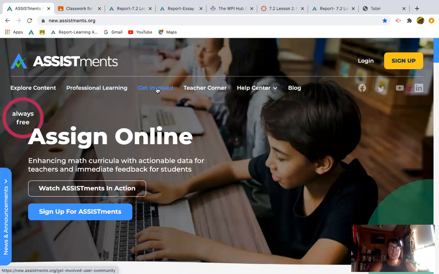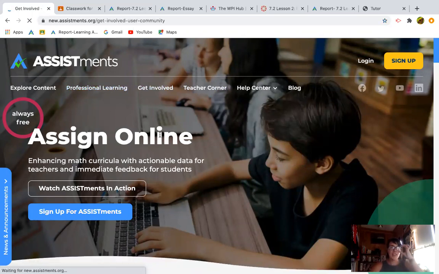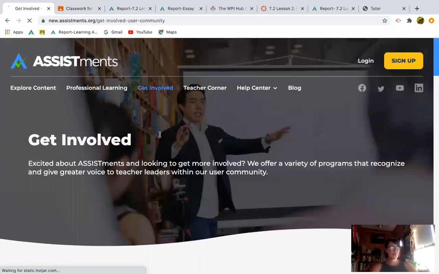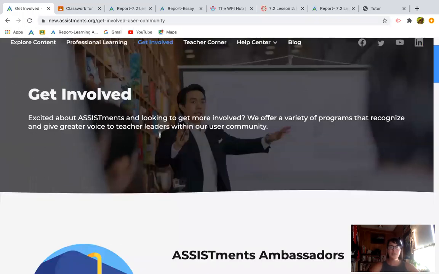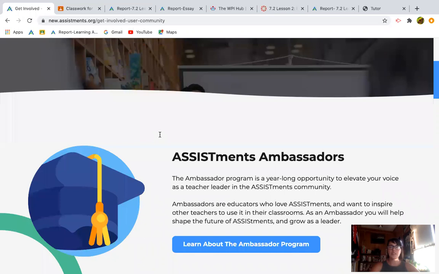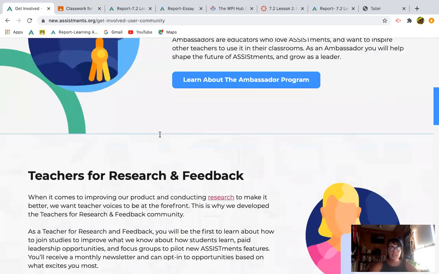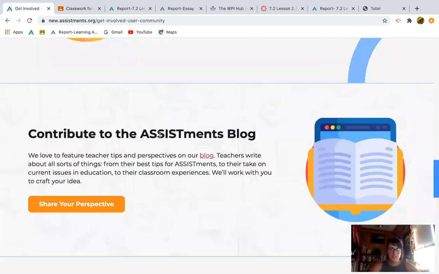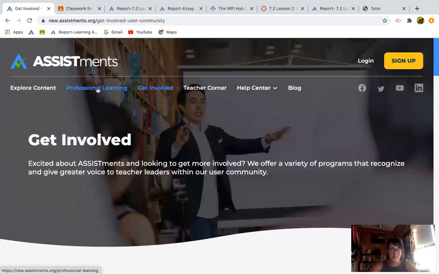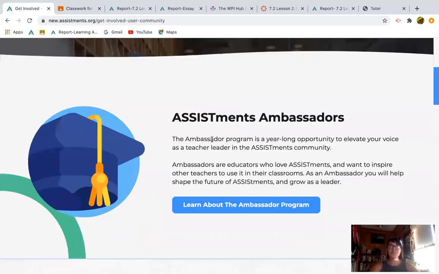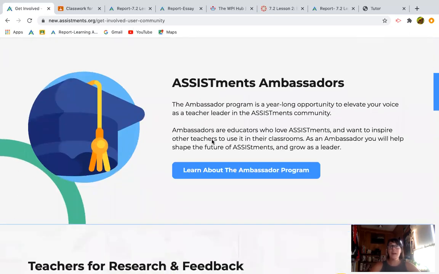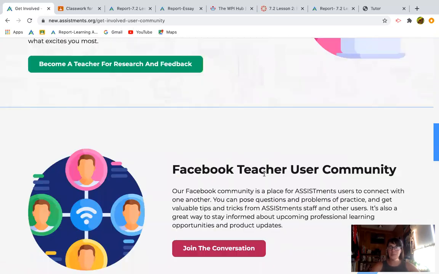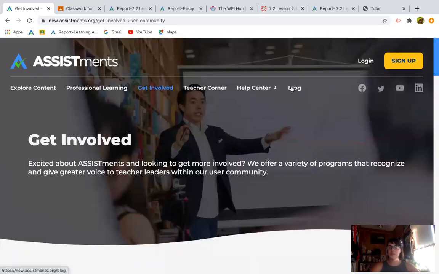Getting involved, I'll just click on that real quick. In terms of getting involved, you could get ASSISTments certified, much like you can get Google certified. So if you want to become an ASSISTments certified teacher, you'll find that somewhere on this page. There we go. I think it might be under one of the other tabs, professional learning. But once you're ASSISTments certified, you can then become an ASSISTments ambassador. And here's also the link to our Facebook user community. And then lastly, we have our blog on our website, which has lots of different teacher ideas as well.